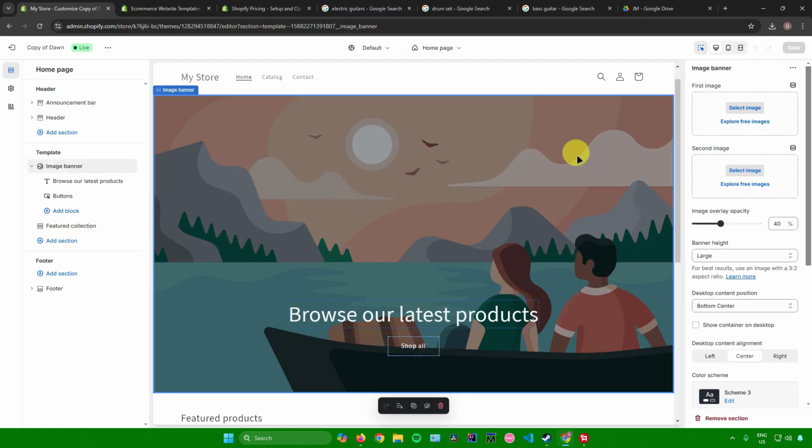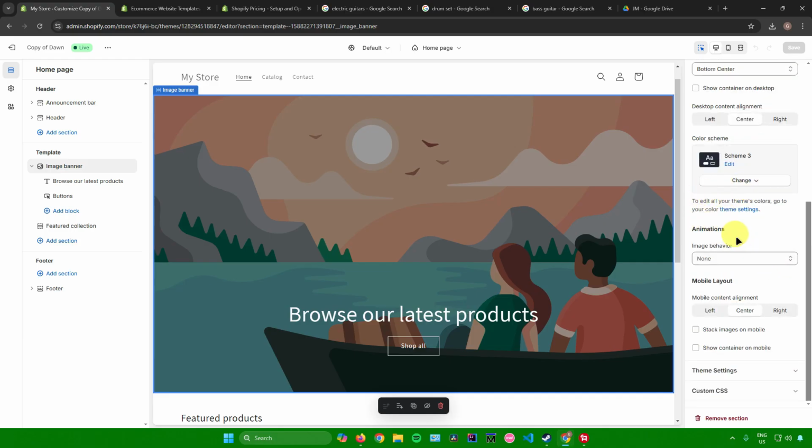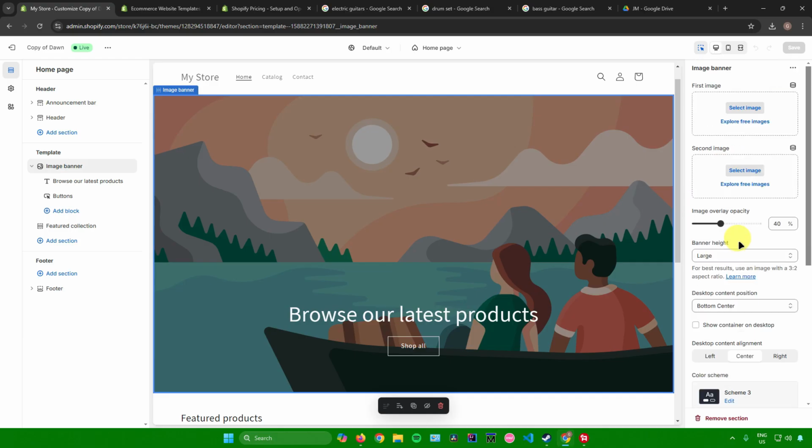When I click on this section, on the right side, there will be some settings that will pop up that will allow us to customize our section. So we can add images, change the color scheme, and also add animation. So feel free to customize your sections out.